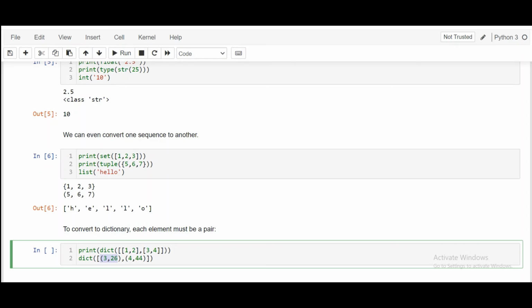In the last one, we want to convert a list of tuples into a dictionary. Okay, how to convert these elements into a dictionary? We all know in a dictionary we store values as key-value pairs. So we need a key and we need a value. For that, we just write it down like that. The first one is treated as a key and the second one is treated as a value.